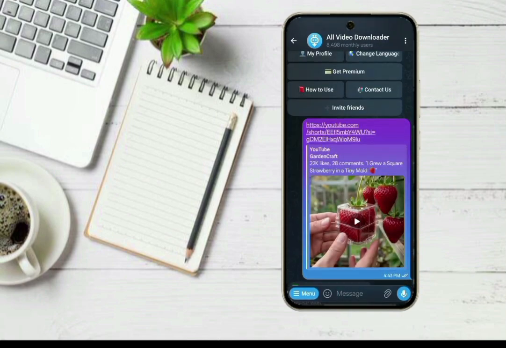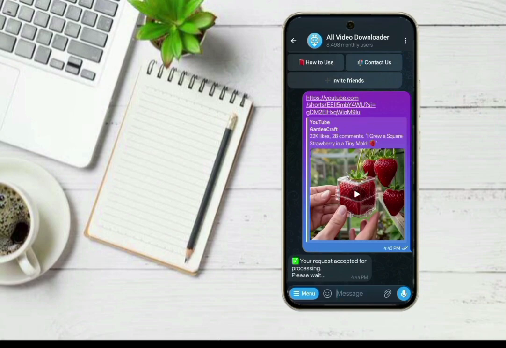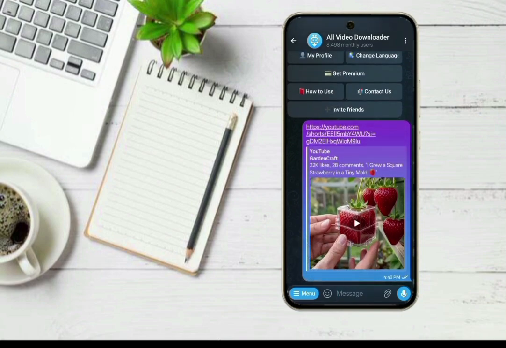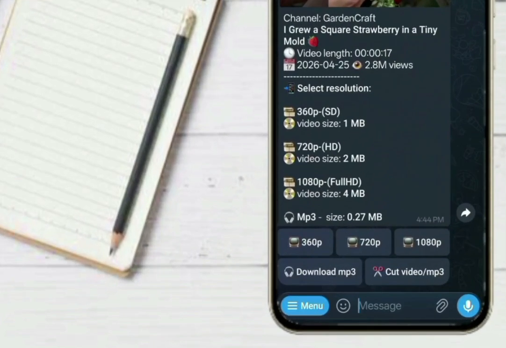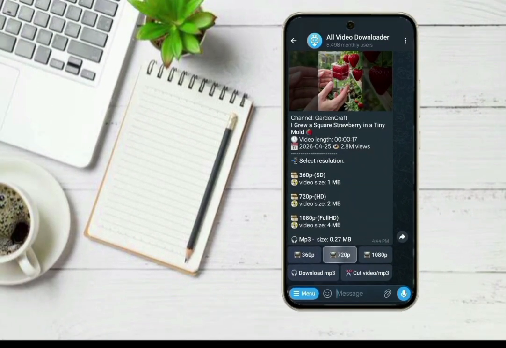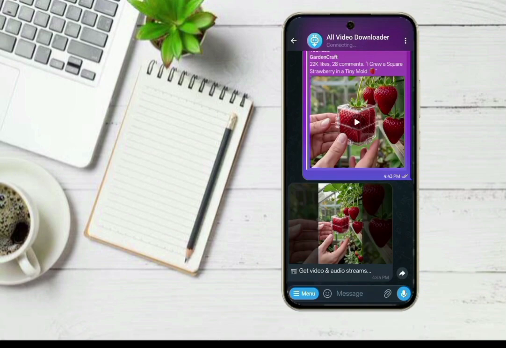Wait for a few seconds for the bot to process the link. And then you will be asked to select your preferred video quality. I'm choosing 720p HD here. After waiting a moment more, the bot will send you the final video file, which is now ready to be saved.